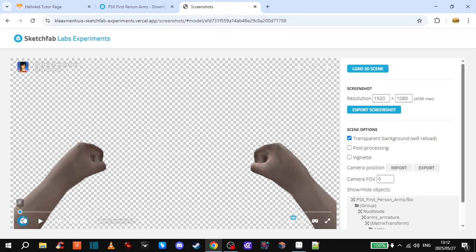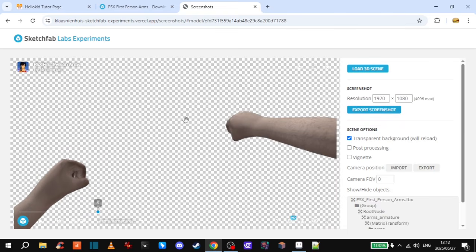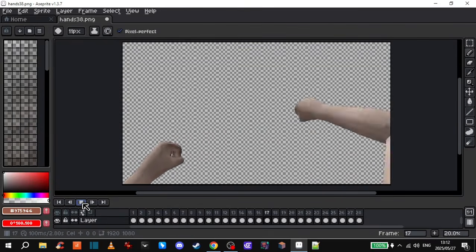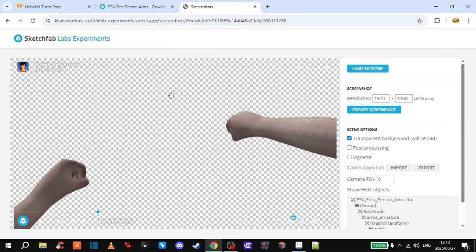So start here at 0, skip a few frames, take another screenshot, skip a few frames, take another one, until you have all the frames you want. I did make a tutorial on using this program before, but I did it with enemies, and I used a cockroach, which actually put some people off from watching my video, so I'm sorry about that. But you can go check that video out too, and then just take what I told you there and apply it here for your weapons.